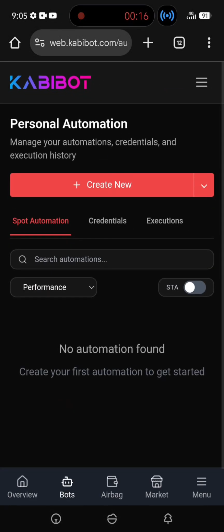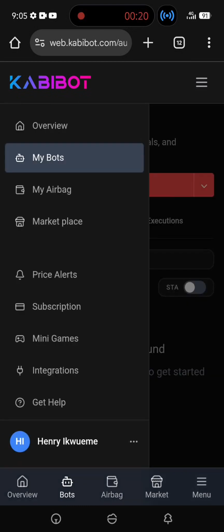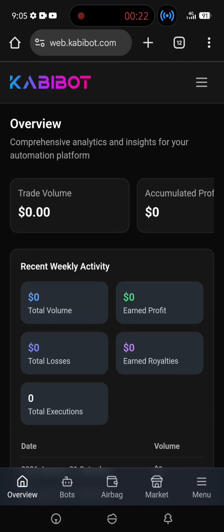So, guys, we'll be talking on how to link your Kabibot to your trading platform, and today we'll be working with Bybit.